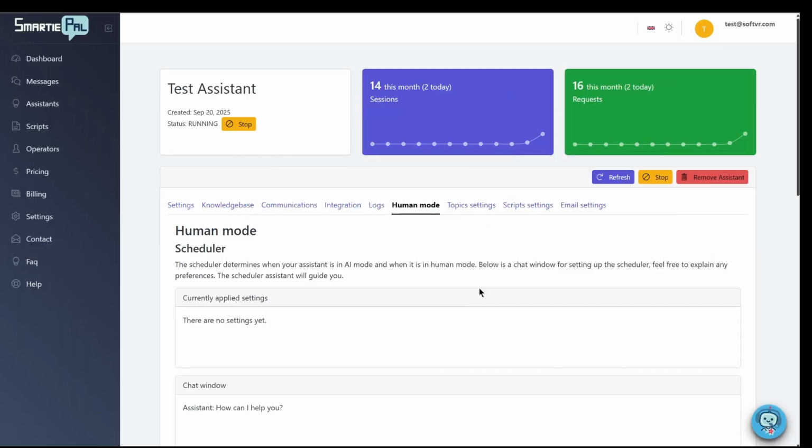Hello and welcome to the next tutorial in our series where you create and set up your own SmartiePal assistant. In the previous tutorial, you learned how to create operators and integrate them with your assistants through the Integration tab in the Operator console.